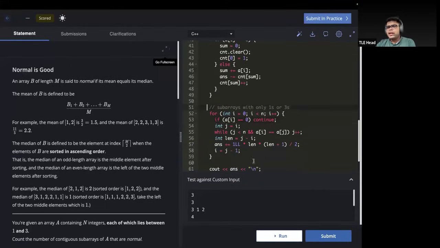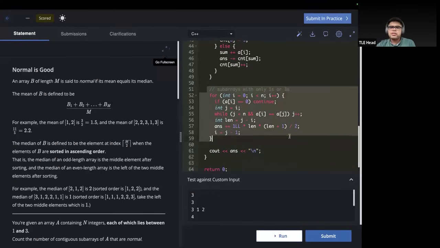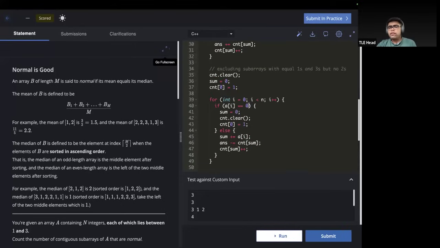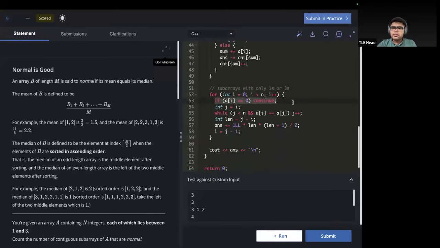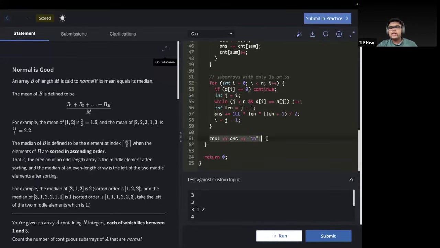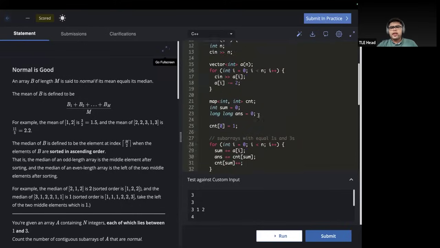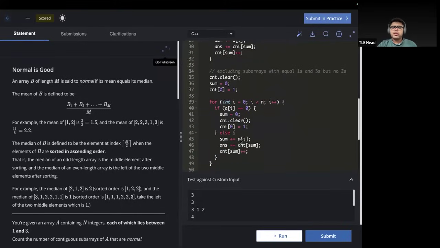And at the end, I'm just adding the number of subarrays which are having only ones or zeros or threes. So in case a[i] is equal to zero, I would have already counted all the subarrays containing only zeros. So I'm adding a continue statement here. Otherwise, I will just do it in the exact same way as we did in the easier version, and then I'm printing the answer. So I don't think it was difficult in terms of code part.